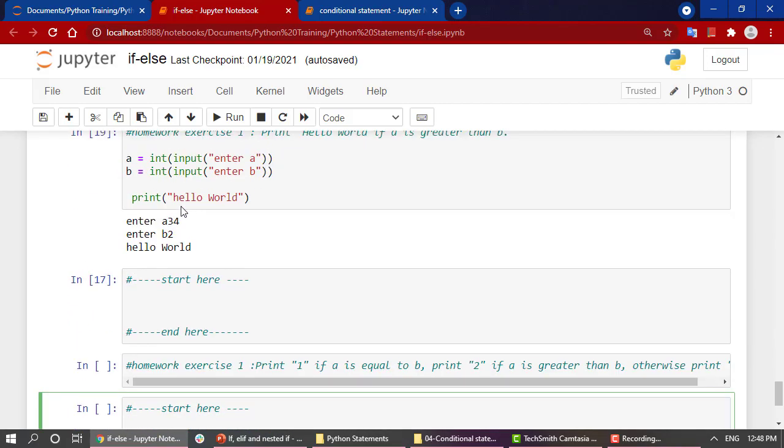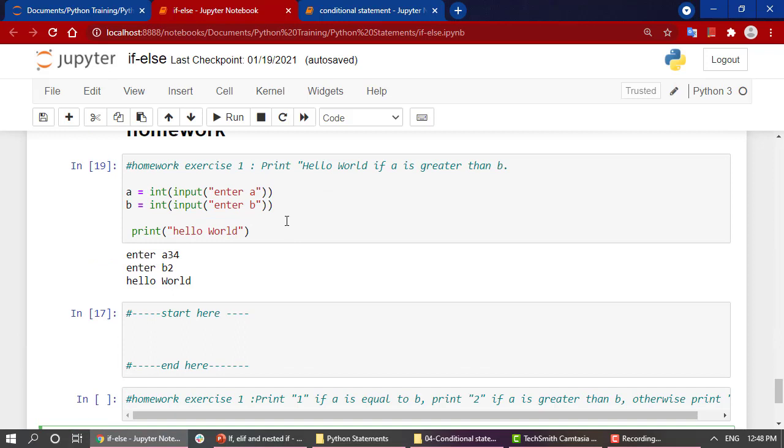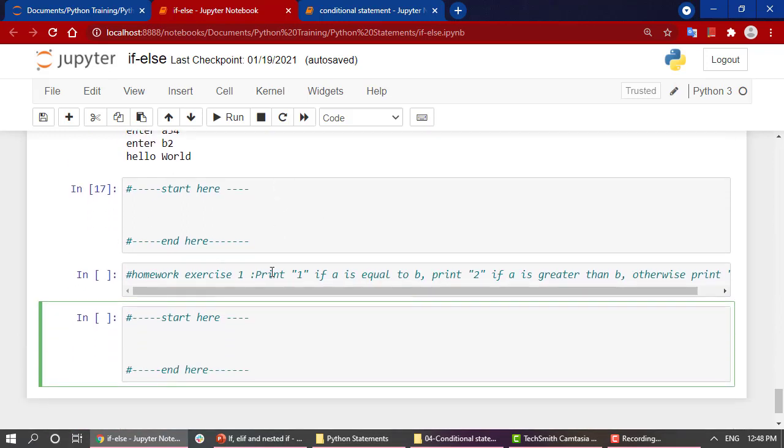Go through it. At the end we are having some homework exercises for you for getting some hands-on experience on this. So best of luck for this. We'll meet again in our next section when we start with looping problems.